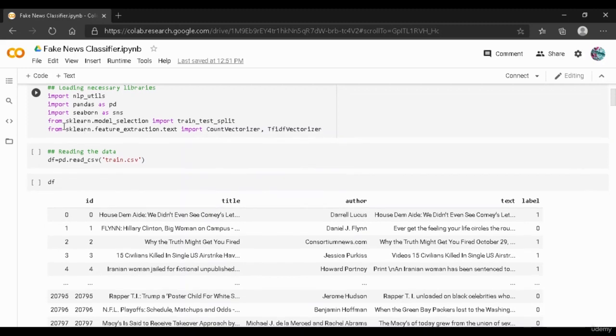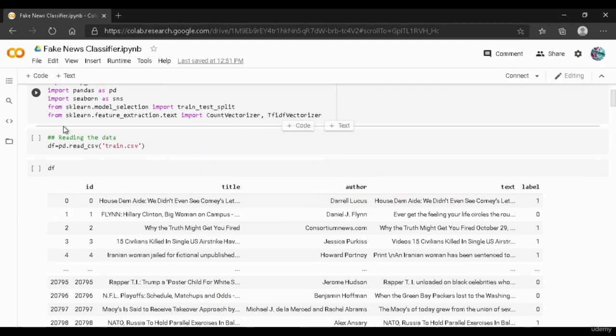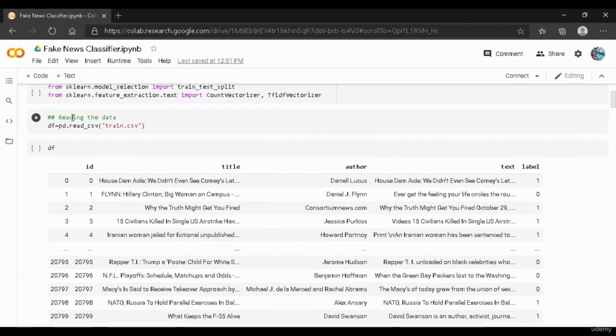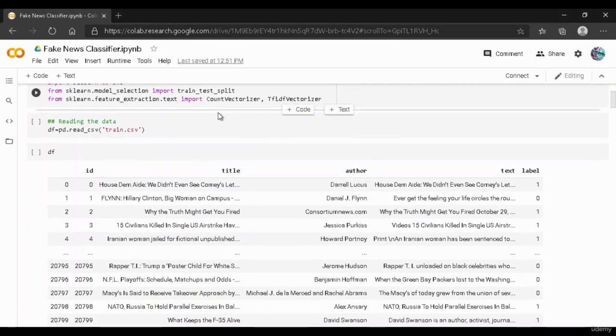And then over here we have imported train test split. Train test split is something that we will use in order to divide our dataset into training and testing parts. After we divide our dataset into train and test, we use our machine learning models. And then over here, we have imported count vectorizer and TF-IDF vectorizer. We'll use both the vectorizers to see which model has performed well.